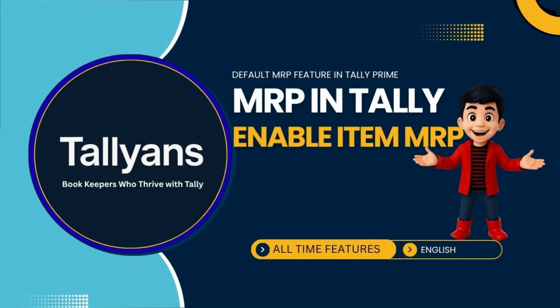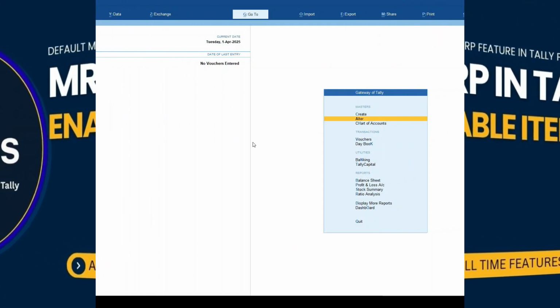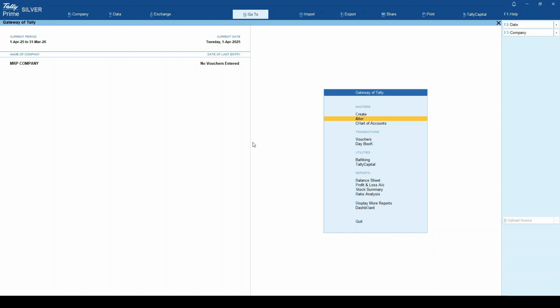MRP in Tally. This is a basic feature which we have had from old versions also, and there are some food industries or pharmaceutical industries who need to show MRP in item print format, invoice format. So if you want more configurations, you need to go for customization. So let us have a look at how we can do MRP settings in Tally.